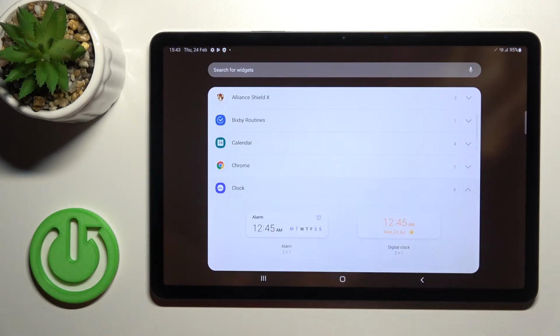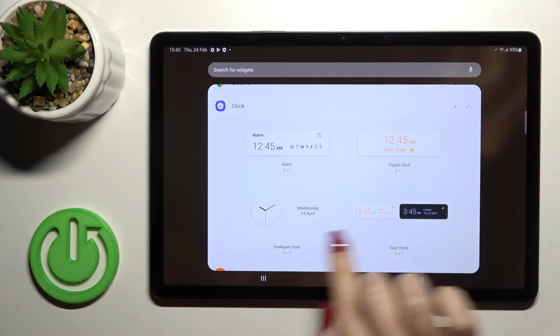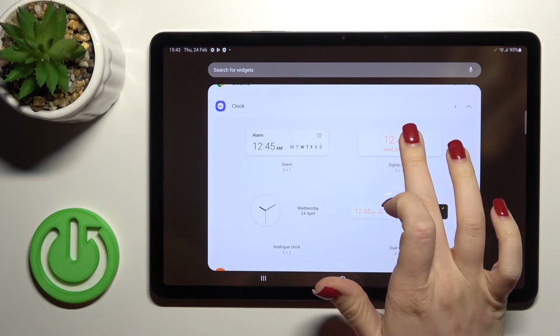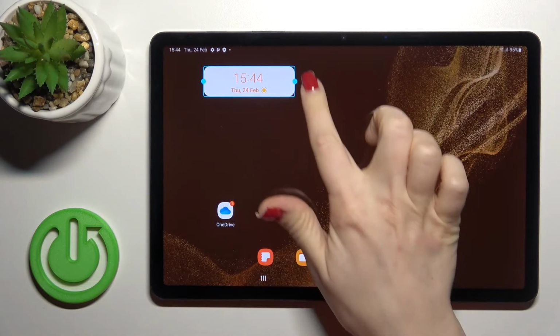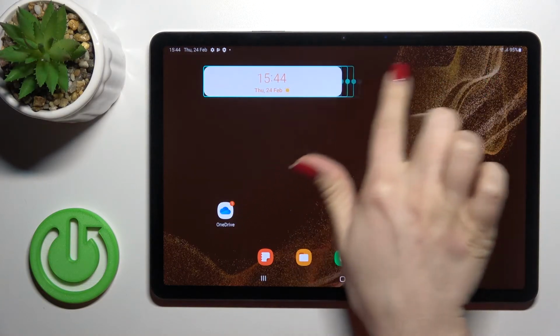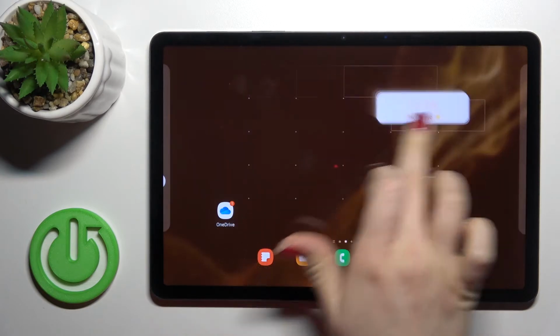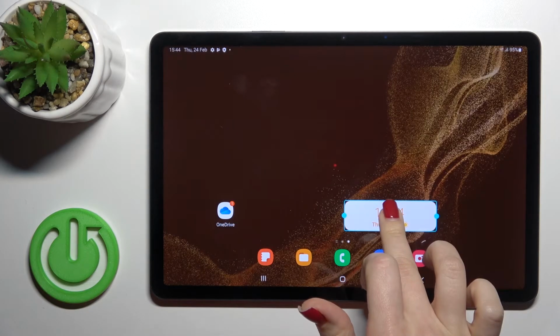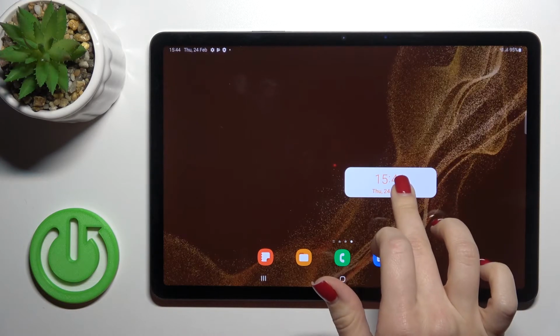For example, the clock one. Here, as you can see, we got the 4 types of clock. For example, we can go with this one. Just hold the widget for a while and drag it, for example, here. You can change the size of the widget. You can make it bigger or smaller, and also we can move this widget on the screen between the screens, and we can create a new screen with the widget.